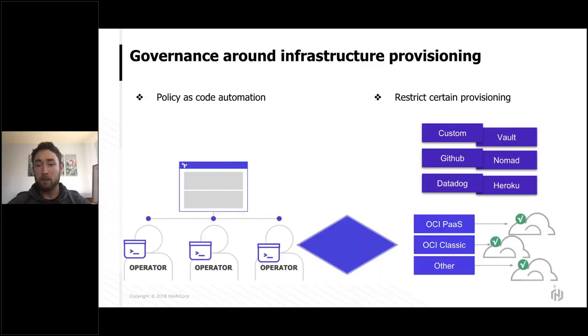We don't want Sentinel to stop you from doing your job, but instead to promote best practices at your organization around infrastructure provisioning. Just to recap, organizations that are using Terraform Enterprise are aiming to make their operations teams more efficient.